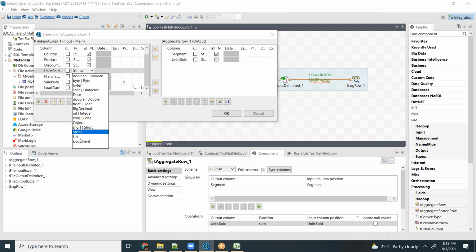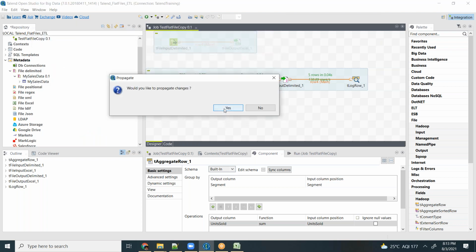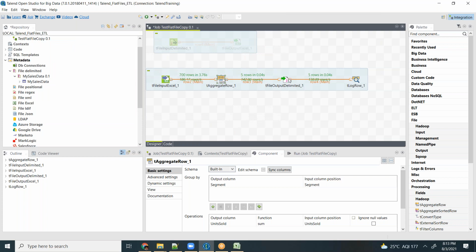Normally in your enterprise edition, it would definitely throw an error because you are trying to do an aggregation on a string. So this is a float. Where is this float? I want this units to be a float. Yes, that would change throughout.